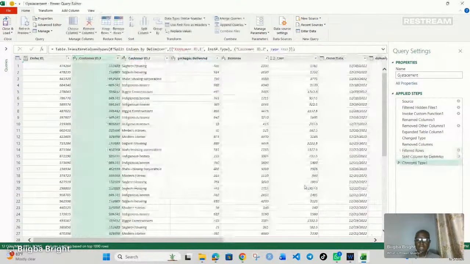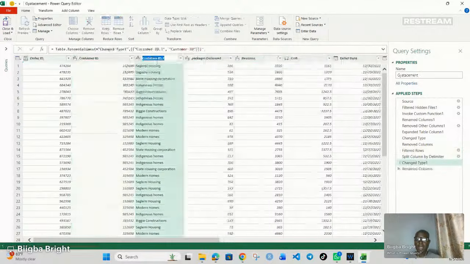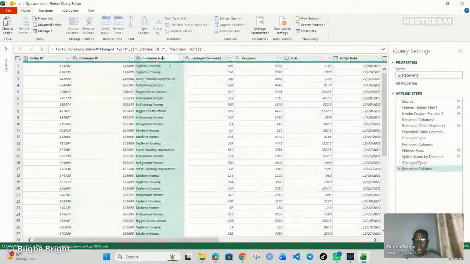But we now have customer ID 1 and customer ID 2, because the initial name was customer ID. So we have to rename one of them. We double click here, remove the 1 and leave only customer ID. Now here, it's no more customer ID 2, it's now customer name. So we've succeeded in splitting the two columns, and we are now okay to go.